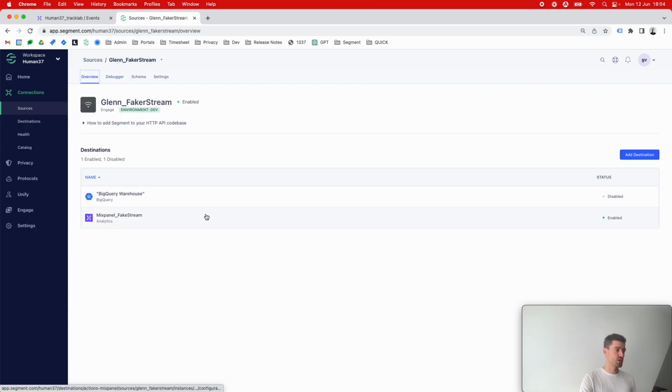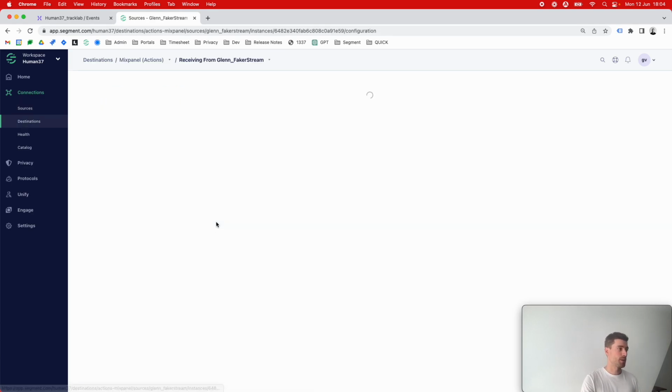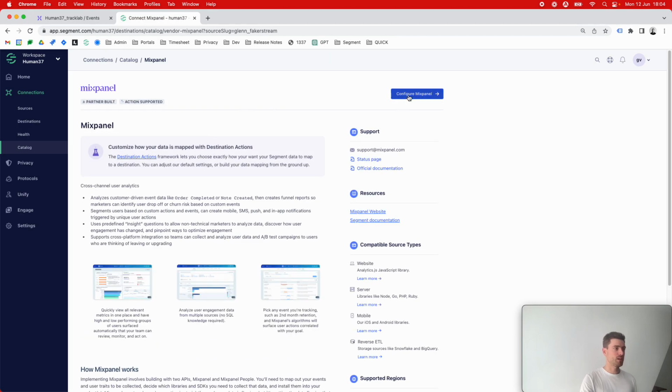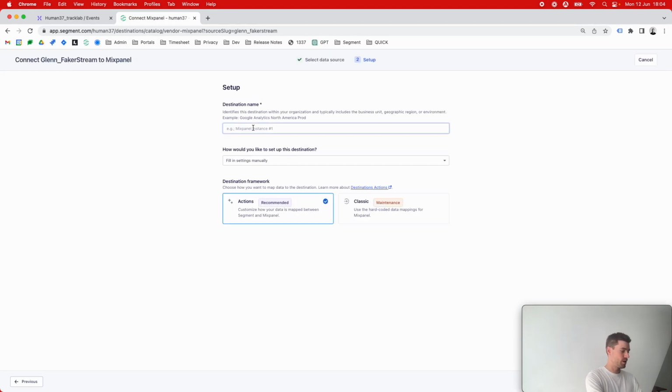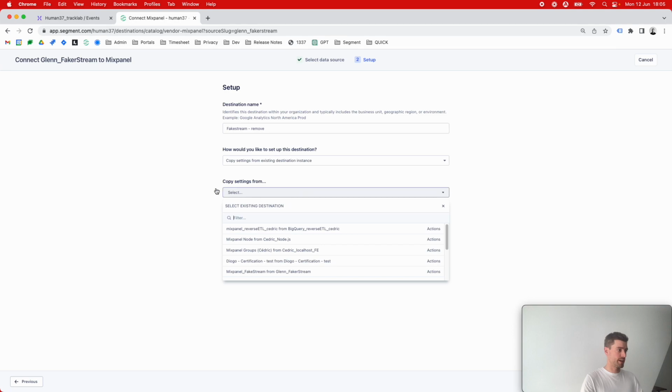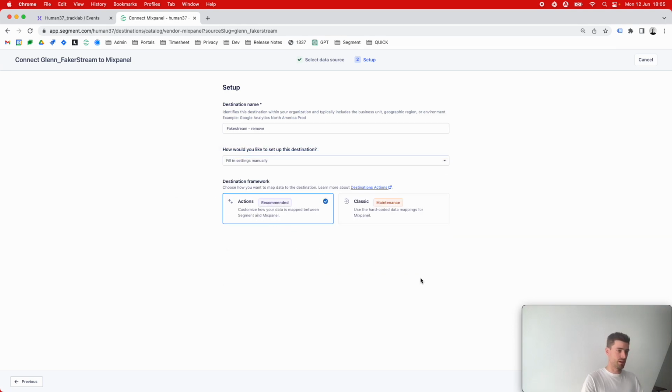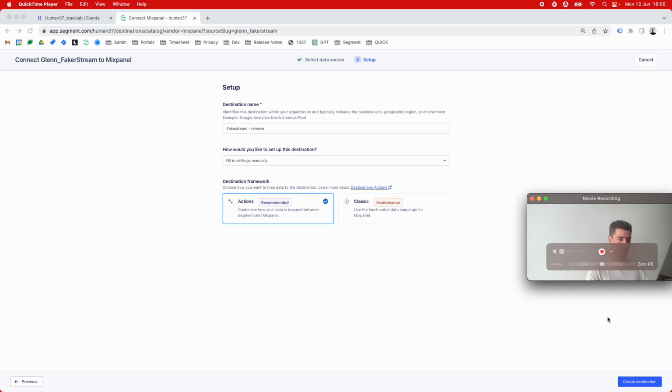Now, if we go to overview, you see that I already have a Mixpanel destination ready and set up. It's fairly straightforward. I'm going to go back for a second. Just before recording this video, I set up a Mixpanel destination. In that Mixpanel destination, you configure a bunch of things. You give it a name, fake stream remove. I'm just going to call it like this, that way, from this destination, I can copy stuff over.